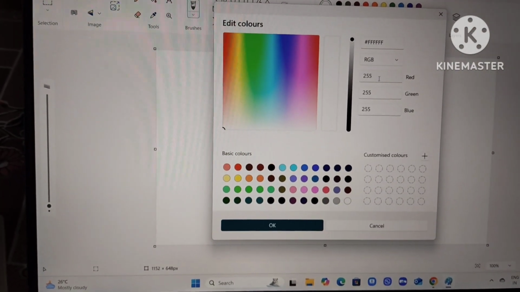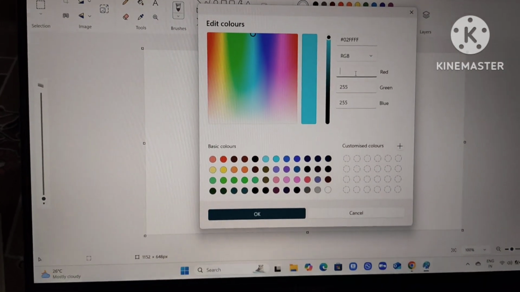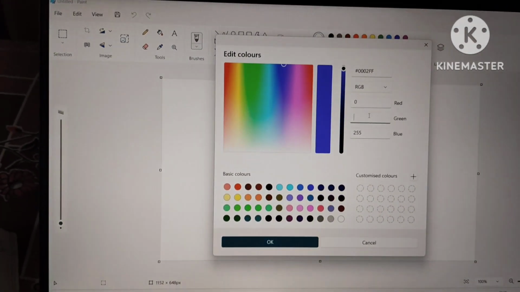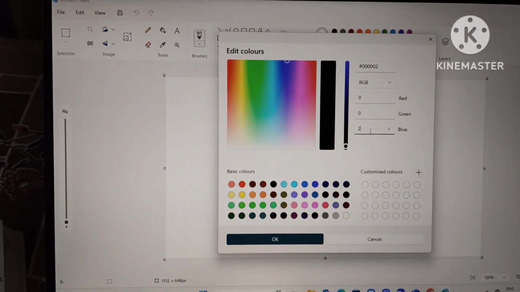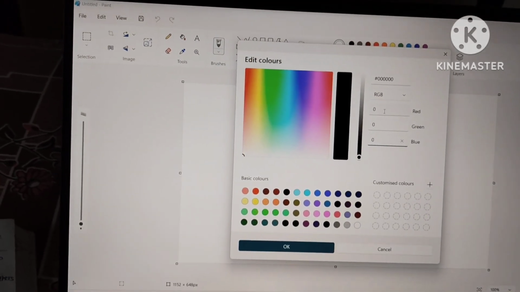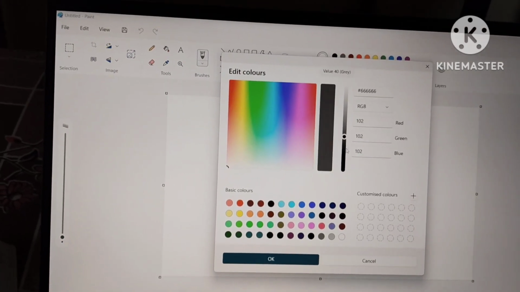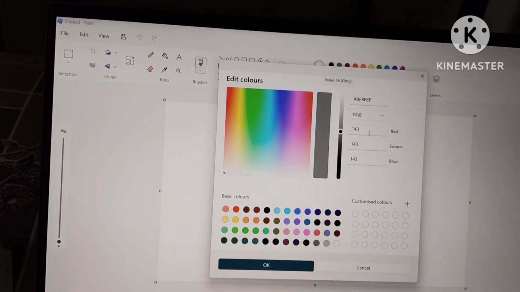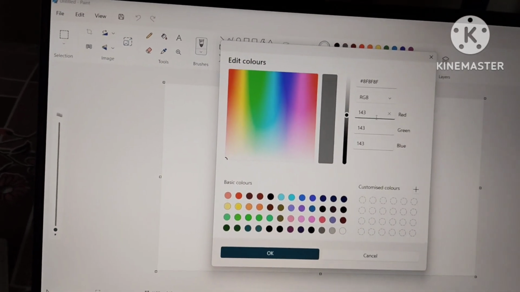Here, if we give all three colors 0, let's see what the resultant color will be. See here, the resultant color is black. According to these numbers, the resultant color will come. By using this method, we can create a number of colors and shades also. So this is the use of RGB.